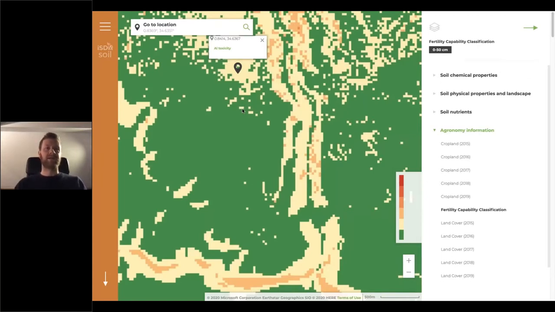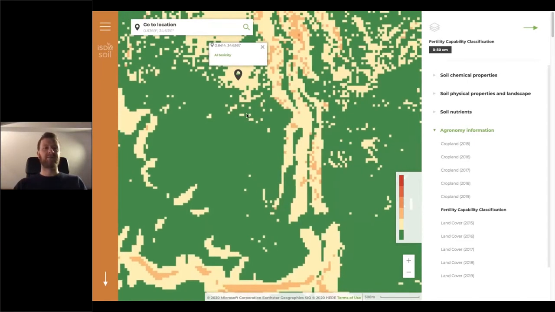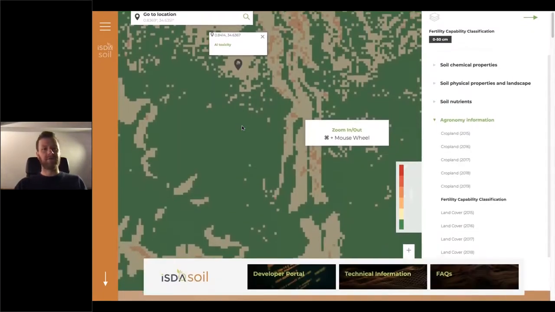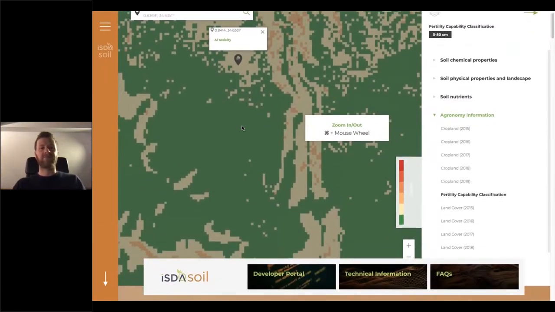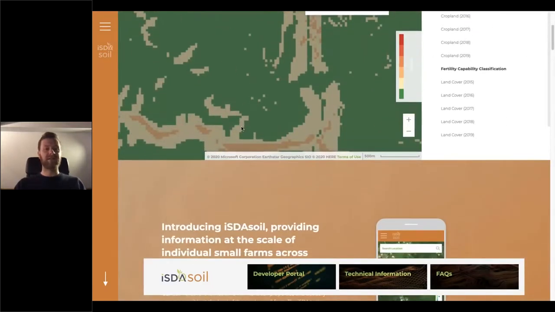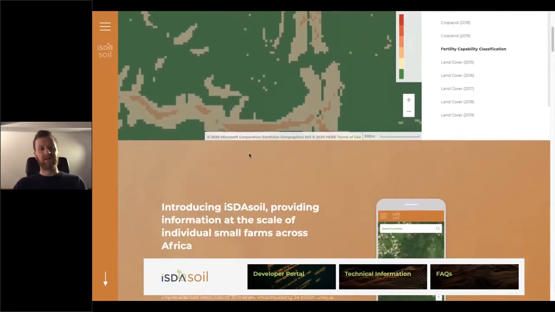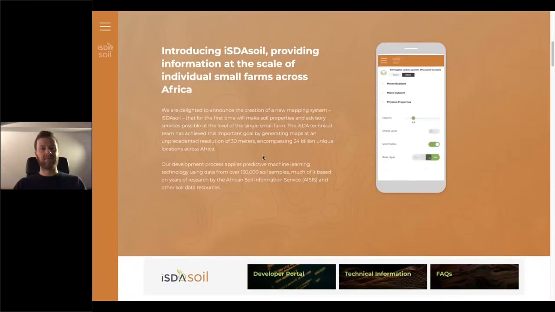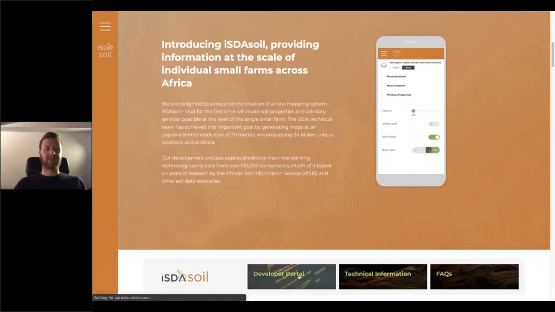I just want to highlight a couple of other things for the ISDAsoil website. So this is a web page, not just a map. So you can also scroll down, and we've created some supporting information on the ISDAsoil website, which I'll just briefly highlight. So obviously we've got background information here, but we also have a developer portal.